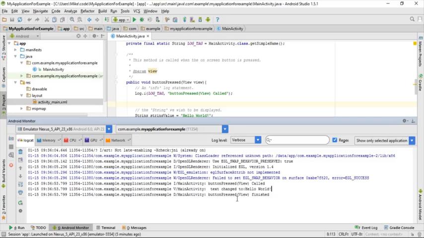If we look at the top and towards the center of the Android monitor, we will see what the current log level is set to for the filter. Currently, it is set to verbose. This means that all log statements are being shown. This statement right here has a V at the beginning of it, indicating that it is a verbose statement.